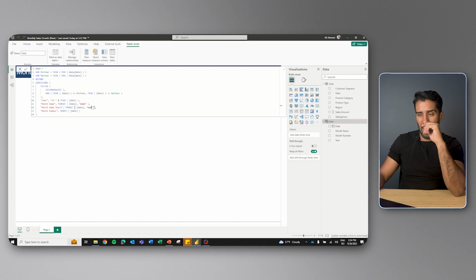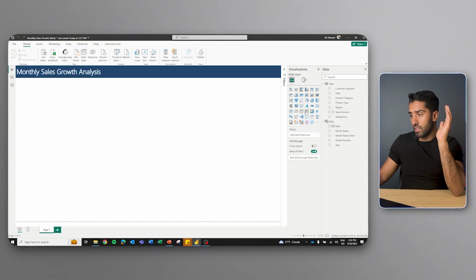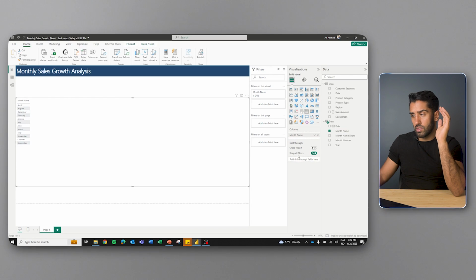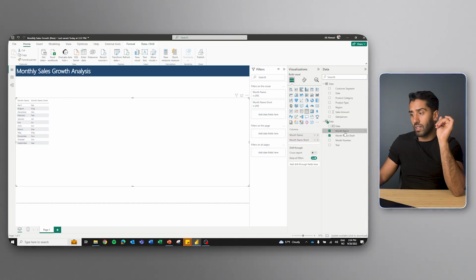And it's going to be MMM, I believe. Let's check. Table, we have month name. Oops. That's the month names, and then we have month name short. That's the small version. You can see they aren't sorted correctly, so let's fix that also.